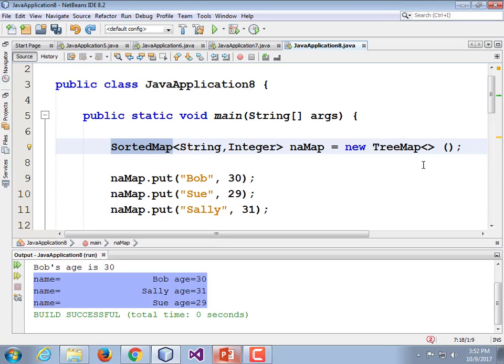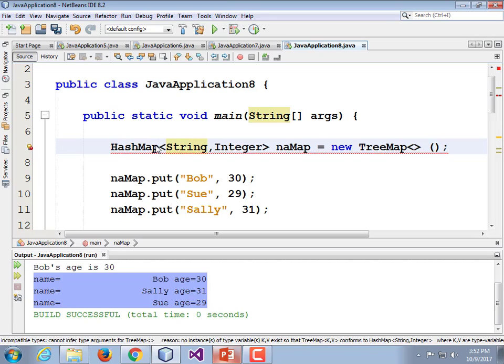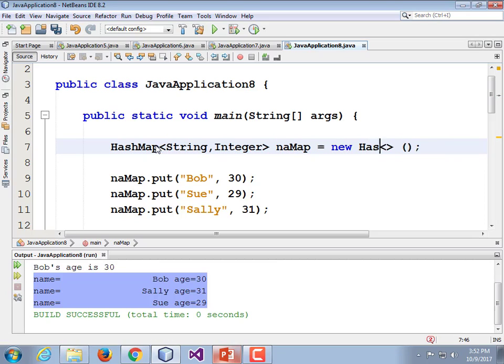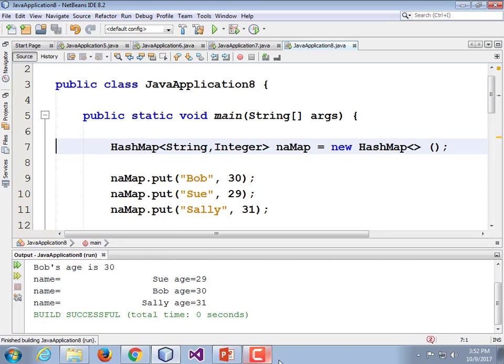So a hash map is not descended from tree map. It's a different kind of map. So what we're going to do is change this to HashMap string integer in a map is equal to new HashMap empty angle braces. Then when we run it, it may be in the same order, but it may not be. Nope. Sue is first, Bob is next, and Sally is next.